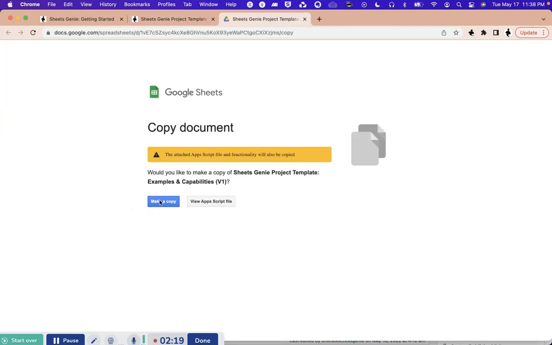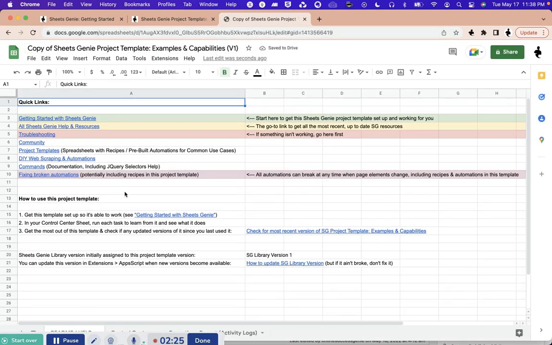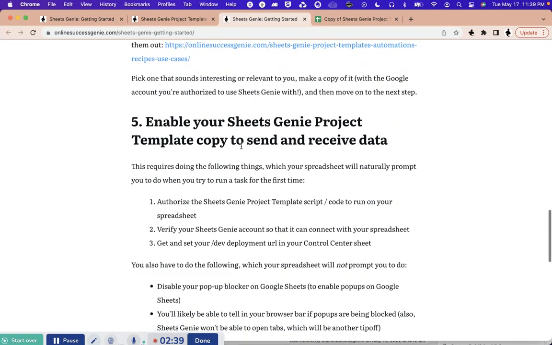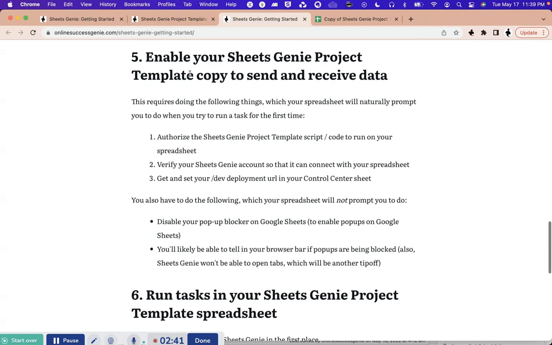So you click make a copy, and up here you can see it working. So it's trying to make a copy. So there, a copy was made. And so now our next step is to get it set up so that it works. If you click on this link, you'll go right back to the page where we were at, how to use it step by step. So if you want to see where we are right now, we're on this step: enable your Sheets Genie project template to receive and send data.